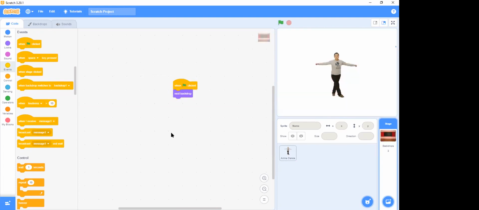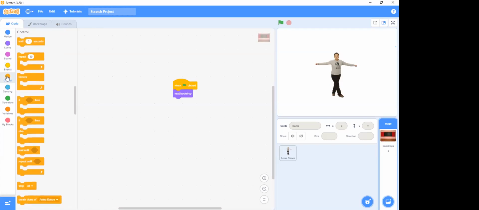So now we're going to create an animation that will make our character dance. When the character is dancing, the backdrop is also changing. In order for us to do that, we need a forever block. Who can tell me the meaning of forever?